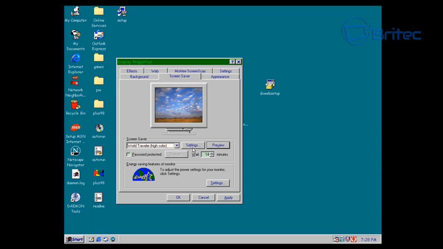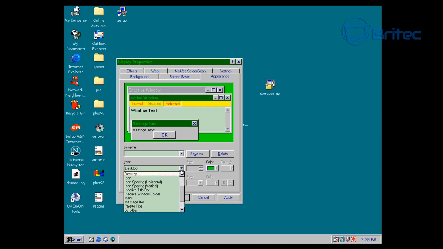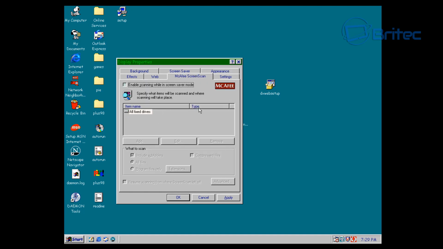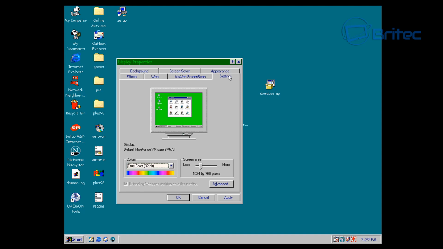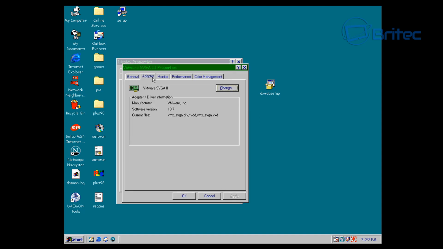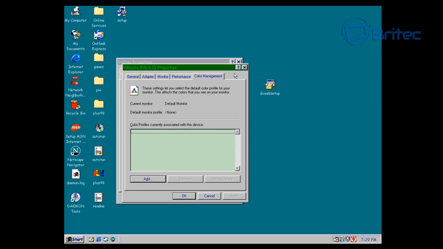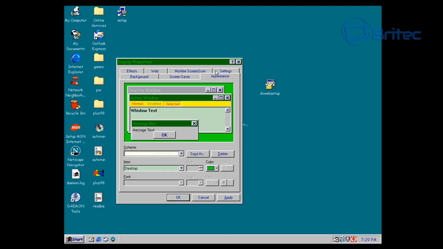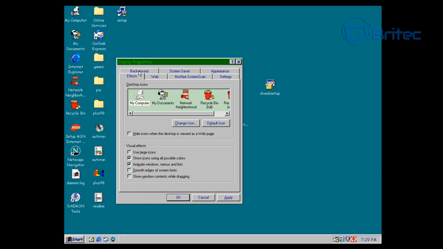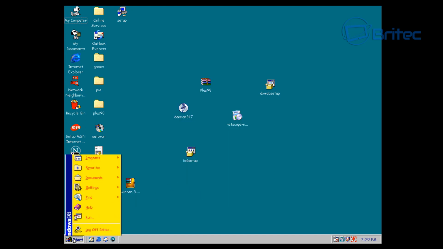So let's have a look at some of these appearance, and of course you've got your settings here, and there's the McAfee screen scan here, and you can enable scanning while in screensaver mode. So we'll just run through some of these settings here. As you can see, there wasn't vast amounts of settings inside Windows 98. You had your adapter here, also your monitor and your performance, and you can see hardware acceleration on full, color management, and there wasn't really a lot there. As you can see, appearance, background, a lot of big things back then was changing your icons and your wallpaper. I mean, that was probably as far as that went. A lot of registry tweaking back then.